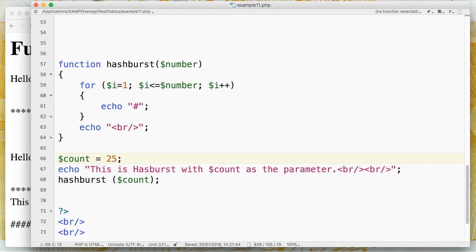Another thing we must be mindful of is that once hashburst or any function is written and we know it's working, we don't have to worry or care about the details of what's going on inside. So we shouldn't need to know that this is i, or what's happening with number. All we know is that hashburst is a function, and we pass in the number of times we want the hash to appear. So we don't need to look at the details inside the function.